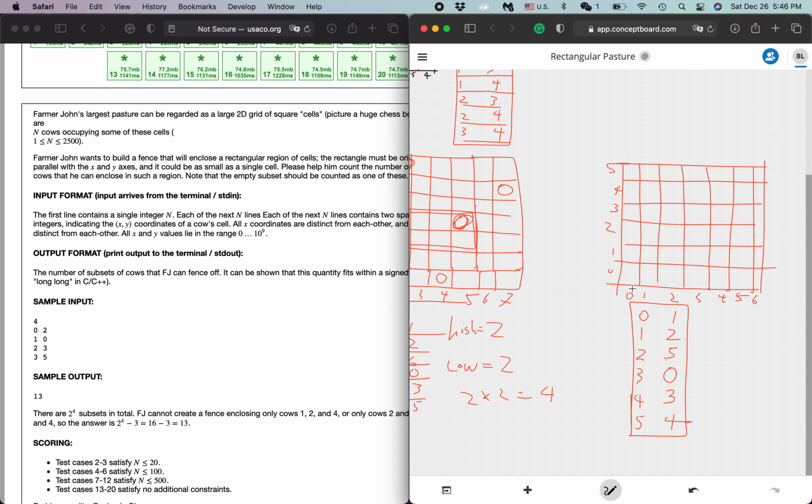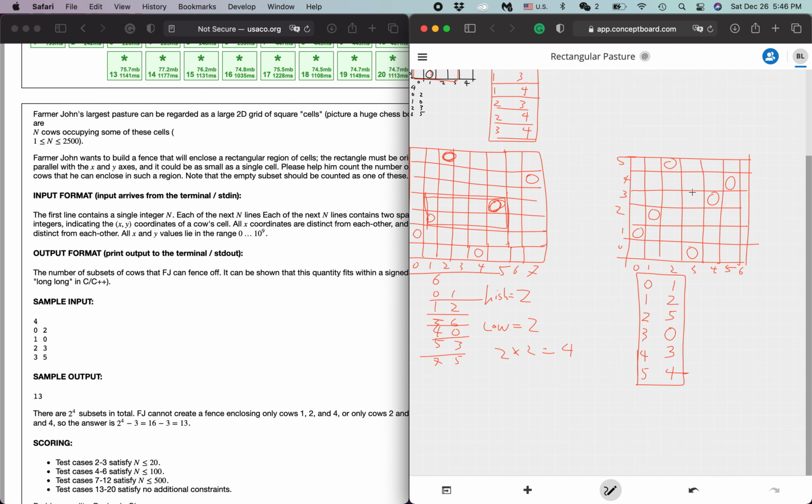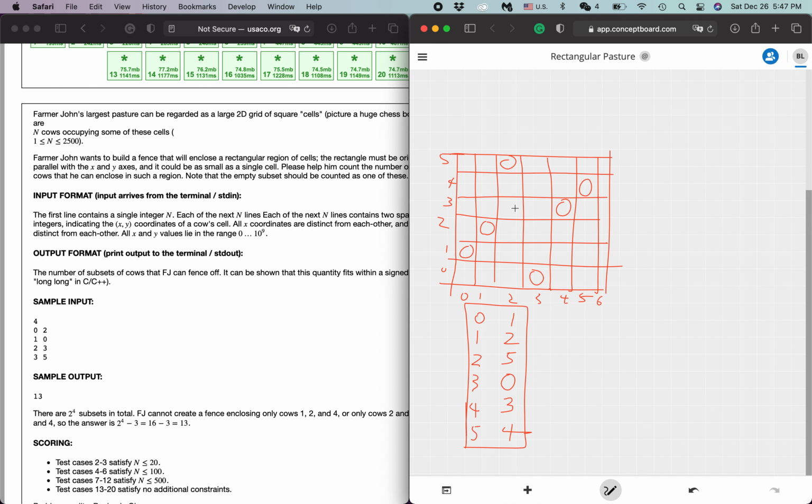Okay, so that would look like 0, 1, 1, 2, 2, 5, 3, 0, 4, 3, 5, 4. And then using this, we'll be able to find the number of cows below and above 2 cows, and then we'll be able to find the subsets. So once we know this, it's still not enough.